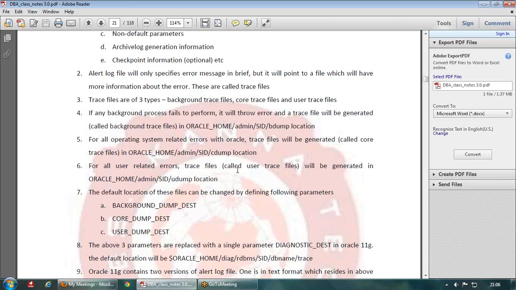So an example I can give, like for example, the database is shut down and you want to know the reason. In the alert log it will only show you that the database was shut down at so and so time due to so and so error. But what is this error, why it occurred, at what time it occurred, all that information will be recorded into a trace file. So I can say a trace file is a supporting file to the alert log.